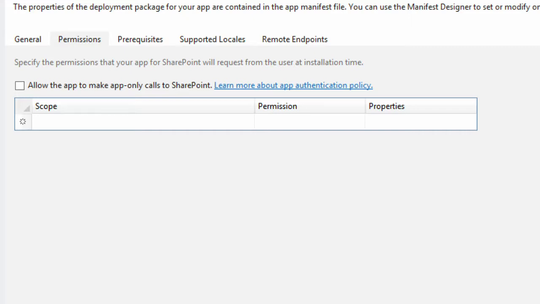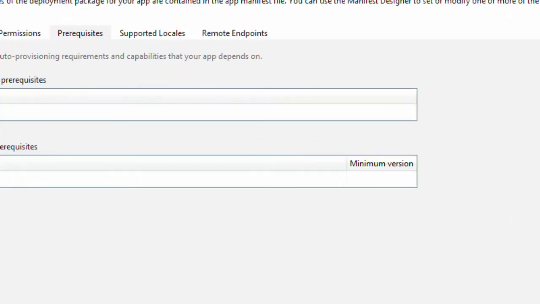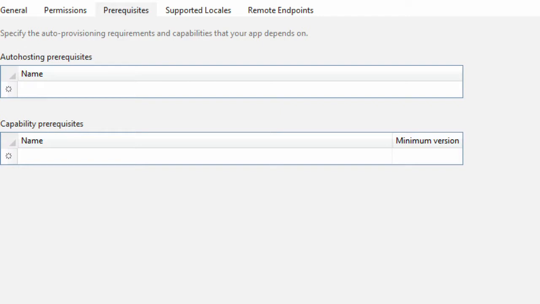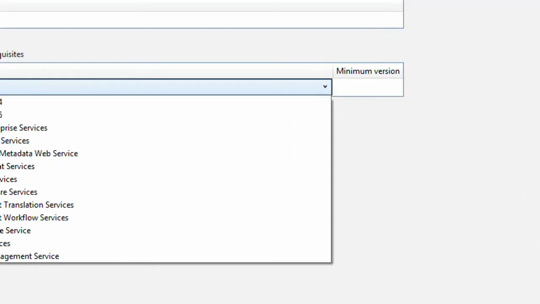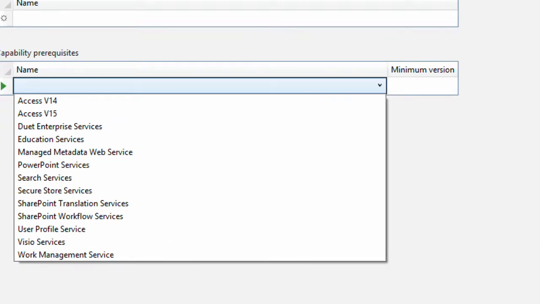You can specify all of these so that when the user installs the app, they get a little, this app is going to do the following. Do you trust it? Right? And it's up to the user to be able to say, yes, I trust that app. I'm giving it permissions to do those things, and let's go from there. Prerequisites. I've got the ability to specify auto-hosting prereqs, like a website and a SQL database, or I've also got the capability prerequisites. So this lets me say if specific service applications or services are required, I can select them from this drop-down list here so that if the user doesn't have, say, Visio services, they'll actually get a message when they go to install it saying you need Visio before I'm going to let you install this app. So that whole experience there is managed to ensure that what your app needs will be there when you deploy it.